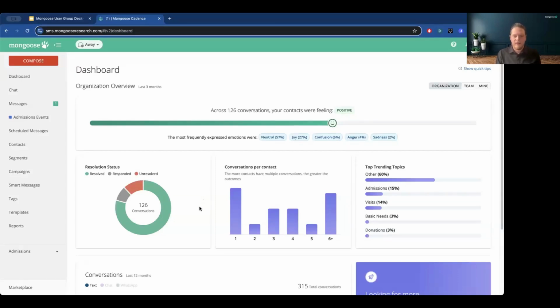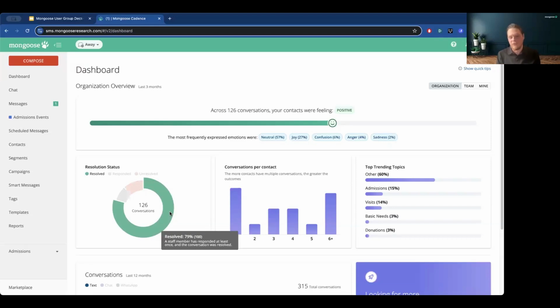So again, in the pie chart here, you see the number of conversations, which is of course matching what's up here in the last 3 months. And if you hover over any part of this chart, you can see the percentage and the number of conversations composing that part of the chart. You also see an explanation of what this means. So you can see that resolved means that it was a two-way conversation, and based on the analysis, the staff member was able to assist or help the contact to the point where we can consider the conversation resolved.